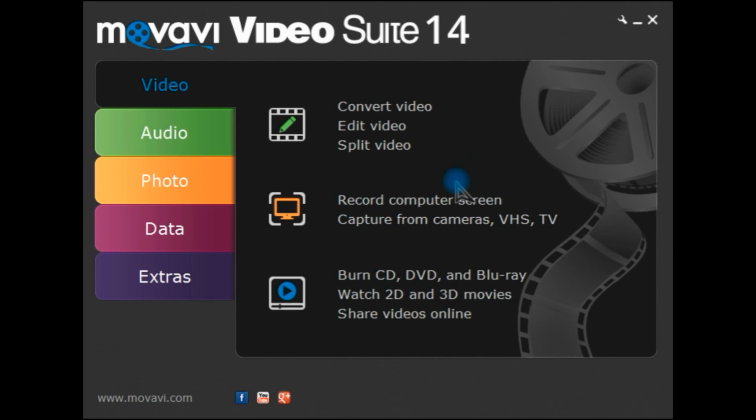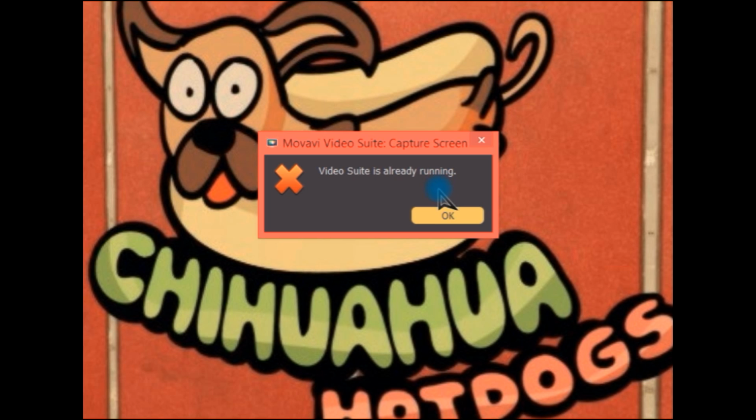Right, now we have another section here under video called Record Computer Screen and Capture from Cameras, VHS and TV. Now hit record screen and it will bring up their screen capture program, which is available separately. It says Video Suite is already running. That's odd. Okay, I know why. The reason is that I'm using a separate program, Movavi Video Capture, to actually record this video, so it won't let me run it again. So I'll include a screenshot in the video instead.